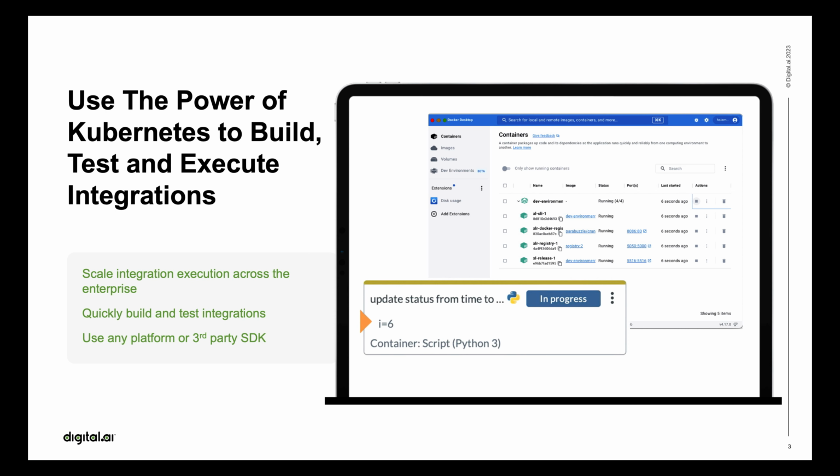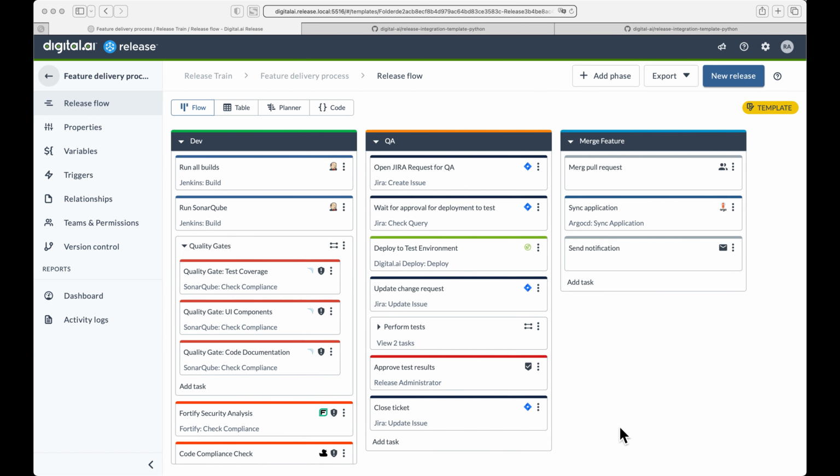In this video, I will demo the new integration framework for release. Integration tasks are the bread and butter for release orchestration. In the release process, you quickly add numerous integrations to connect, for example, to your CI system, ticketing systems, or deployment tools, and what more. Digital.ai Release provides numerous integrations out of the box, but also allows you to develop custom integrations.